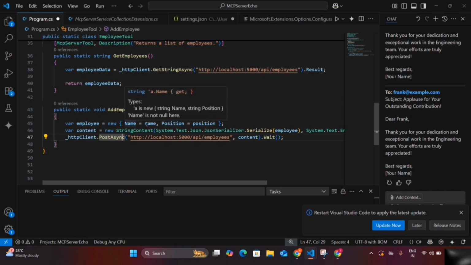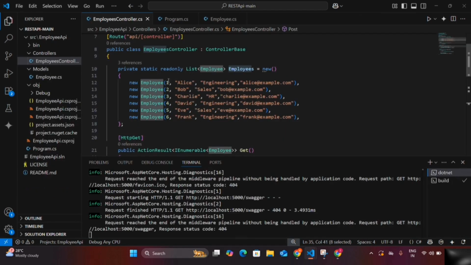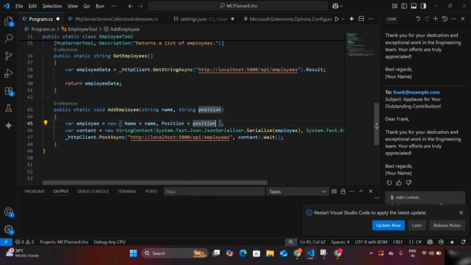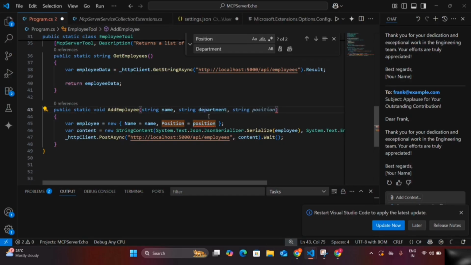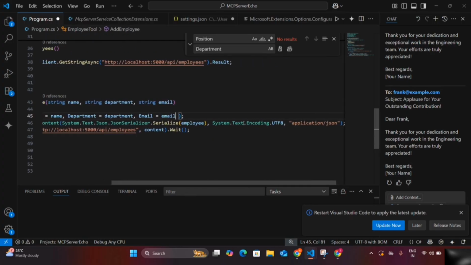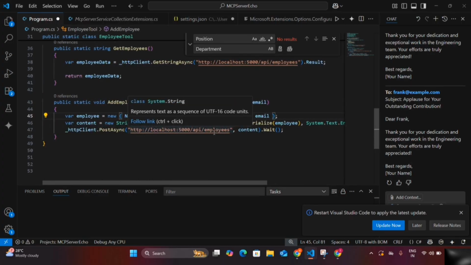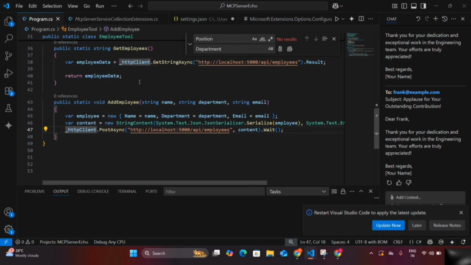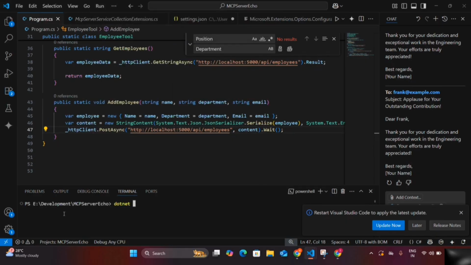I will update position to department, and then also I will add the email address for this employee in this MCP server tool. Let's update the variables and update the code. So now all done. The next step will be to build the project. For building this project, I am opening the terminal and providing the .NET build command.